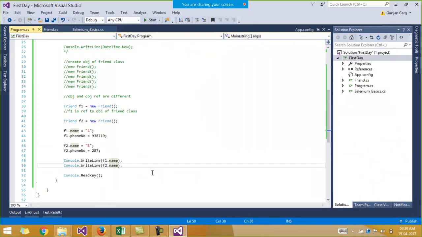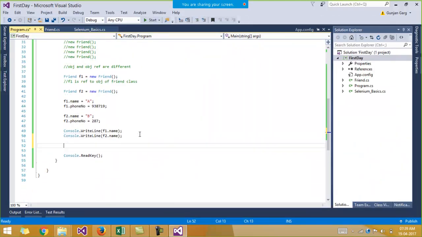Now say suppose I write f1 is equal to f2. Now understand this concept very carefully, this is very important. If I write f1 is equal to f2, then what happens? We'll just see.